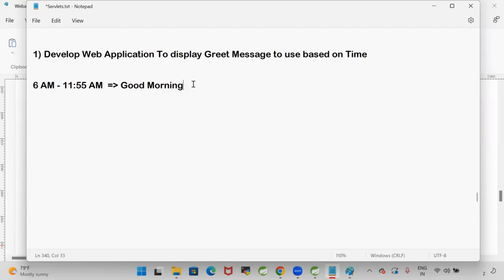Good morning. And suppose it is from 12 p.m. to 4 p.m., it has to send me good afternoon. Client will not give any input, guys. Client will just access your servlet. Your servlet should identify the time. Based on that time, it has to generate the response. Okay. So 4 p.m. to 8 p.m., I will say it as good evening.